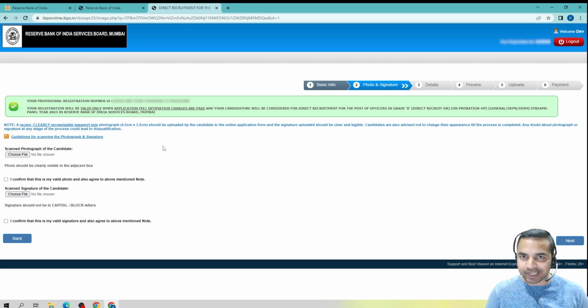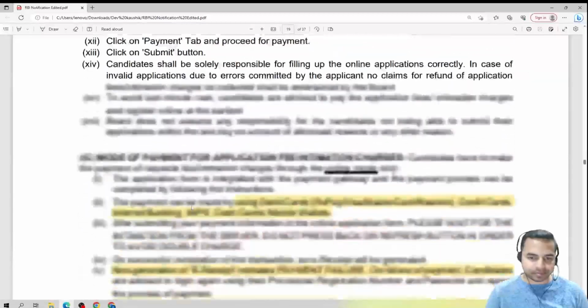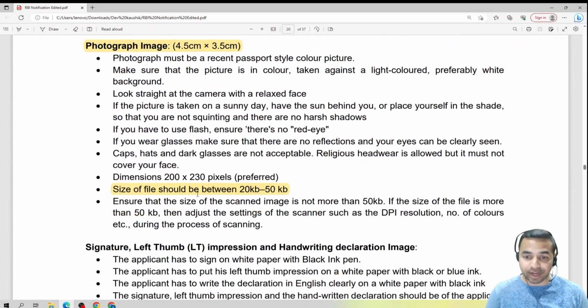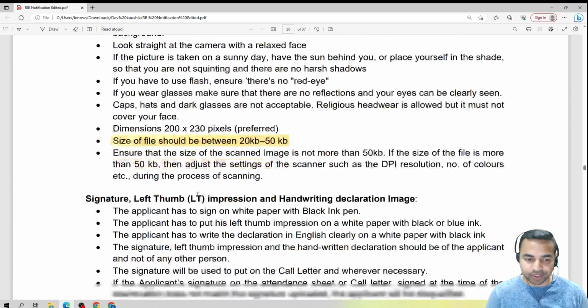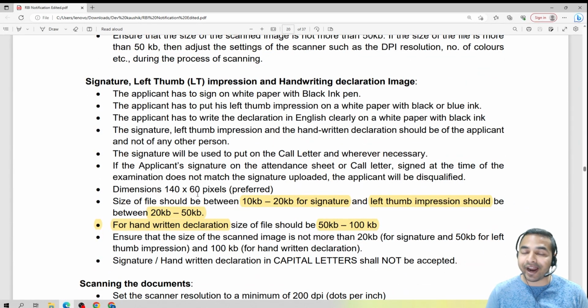So guys, before starting with that, let me tell you what exactly should be the sizes of the files for your photograph. The size of the photograph should be between 20 KB to 50 KB. And for the signature, left thumb impression and handwritten declaration, you can see here that the file size for the signature should be between 10 KB to 20 KB. For the left thumb impression, it should be between 20 KB to 50 KB, and for the handwritten declaration, it should be between 50 KB to 100 KB. And you have to make sure that the file name does not have any space, because otherwise it will not accept your file.